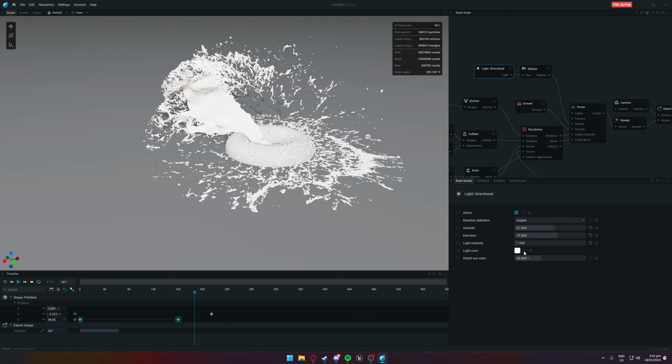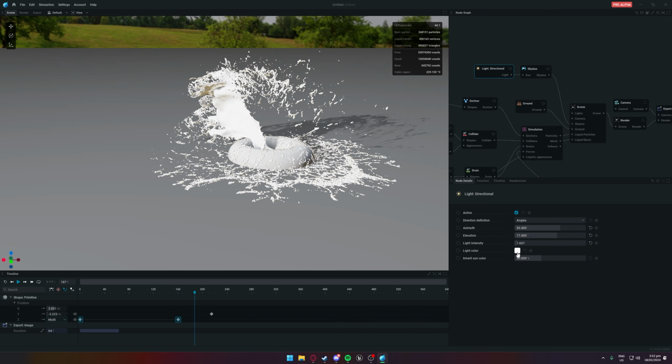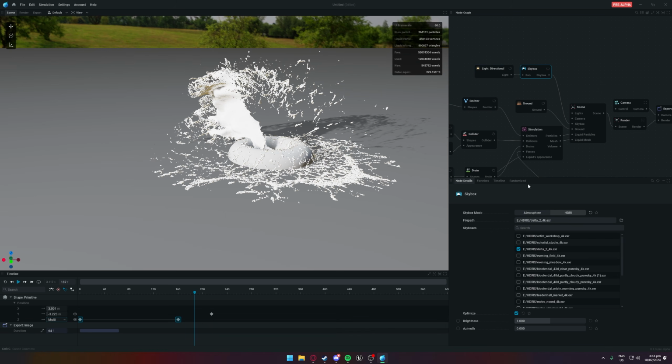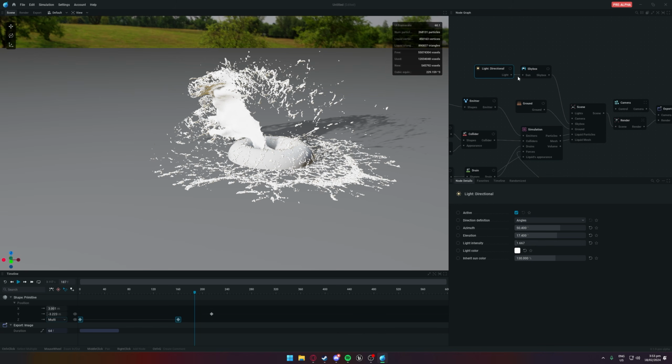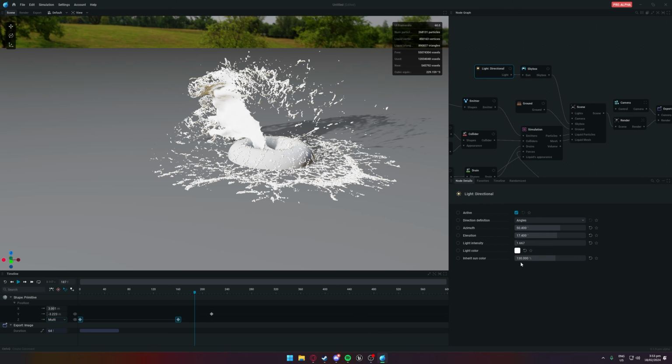We've got light directional here. You've got your directional, your elevation of the light, the azimuth, and that's just going to be your rotation. Your intensities here, your colors, if you want to add a bit of color to it all. And here it's sun color. I don't believe that's usable. I don't believe there's any sunlight there at the moment, so I don't think you can use that at the moment.